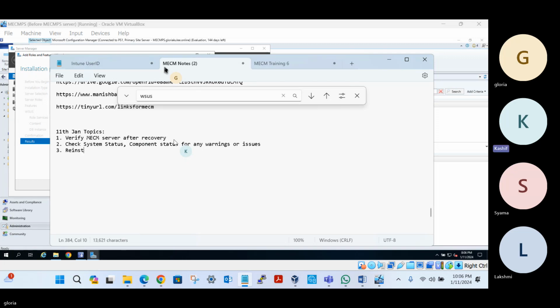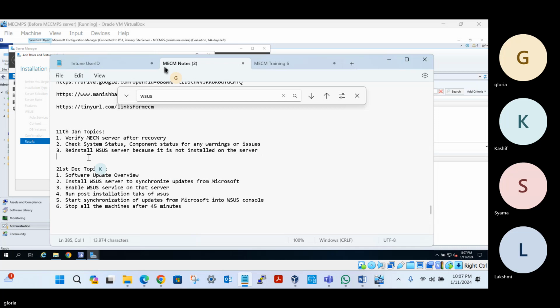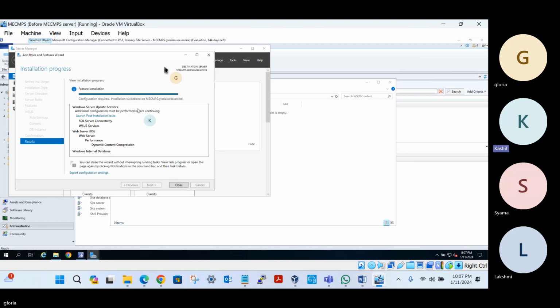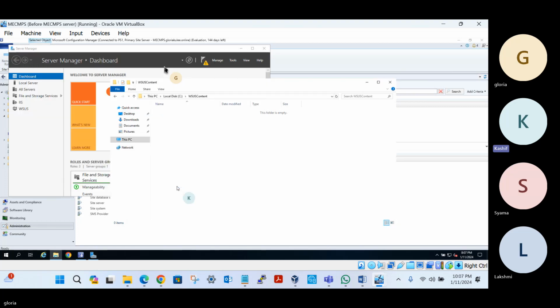Point number 3, reinstall the WSUS server because it is not installed on the server. So install the WSUS server to synchronize updates from Microsoft. What does WSUS do? It will synchronize the updates from the Microsoft update server. Okay, so now the WSUS server is installed successfully. I'm going to click on close.